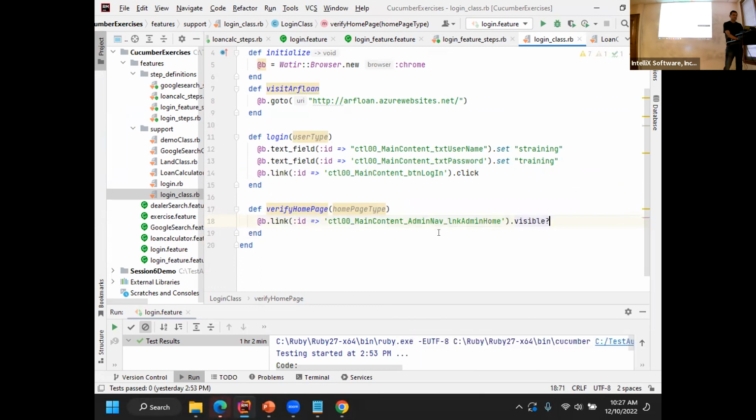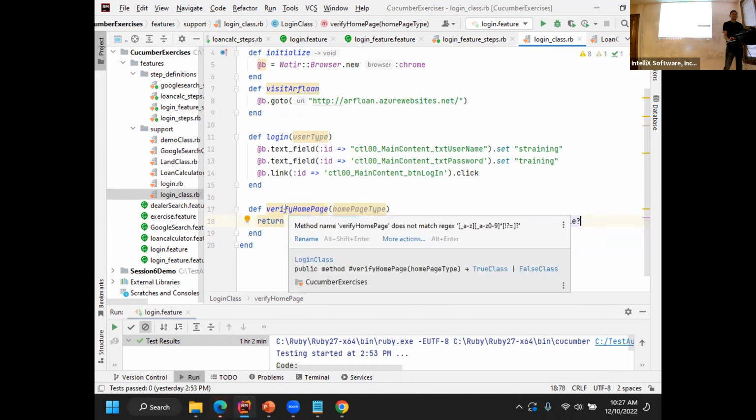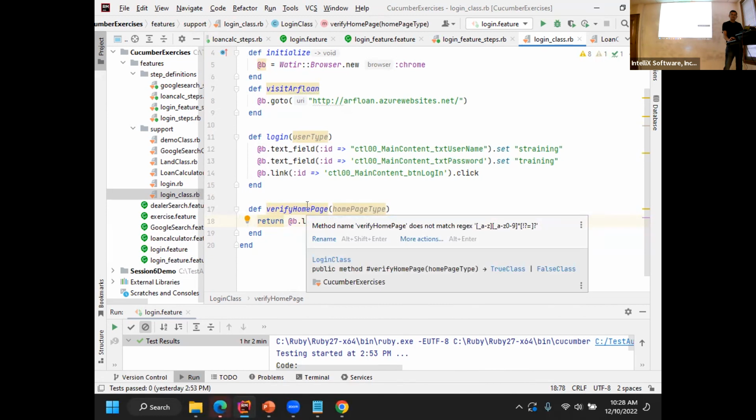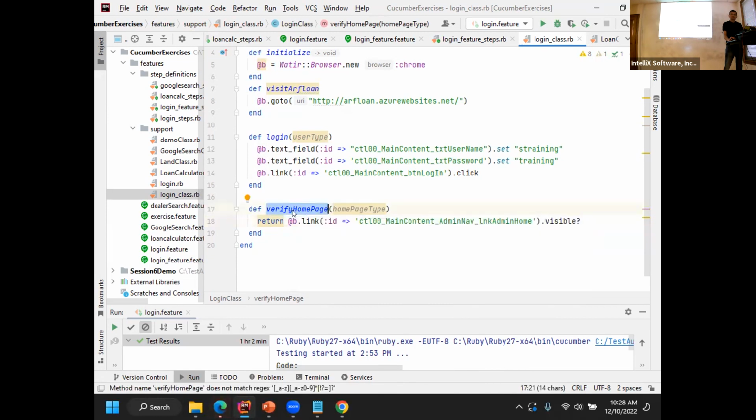So let's use visible. This one will return true or false from this function, because this line will have some return value. The last line is always return, or you can say return at B. Whatever value comes out will be returned to the calling function. So always write return at the end for the verification, because you want to use it in your step definition to pass or fail. You cannot pass or fail from the class file. You have to go to the step definition. Remember, this function is called by the step definition, and that's where you are passing or failing.